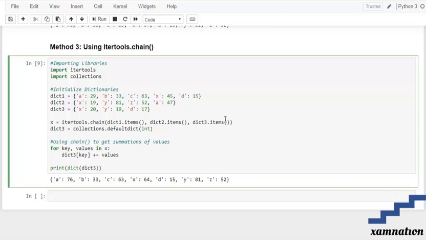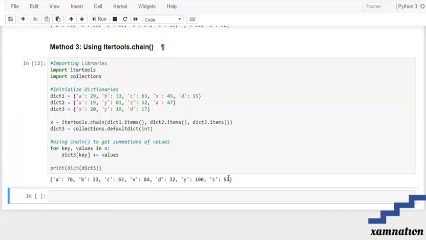So what it's going to do is the chain method is going to go through each and every element of our 3 dictionaries, and it will find those common keys, and it's going to add their values if it finds the same keys, and if not, then it's just going to add the summation of it in our third dictionary over here. Let me show you.